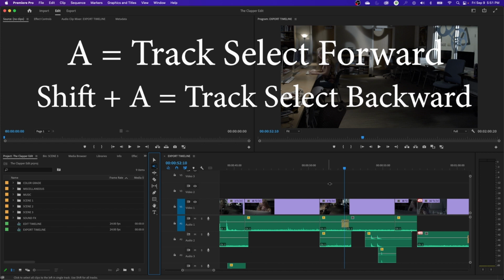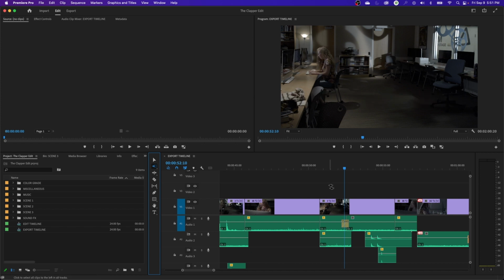Shift is a modifier key. Oftentimes it makes it the opposite. So it does a reverse, and then I let go of Shift, and it has these double arrows again. And now I can click, or you can even click above it. You don't have to click on the track like that, and it selects all the tracks.